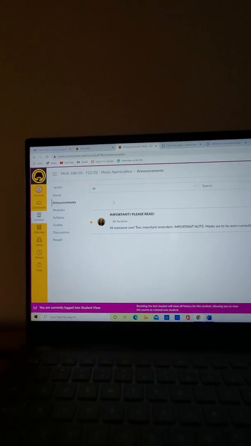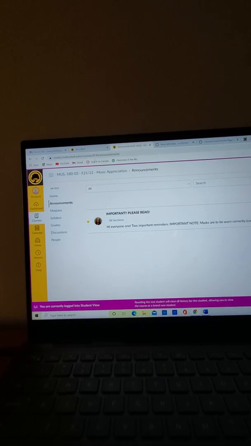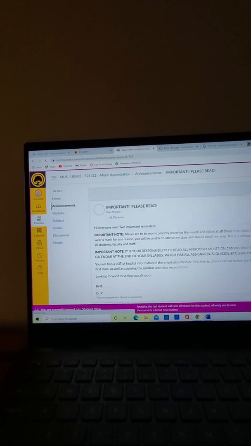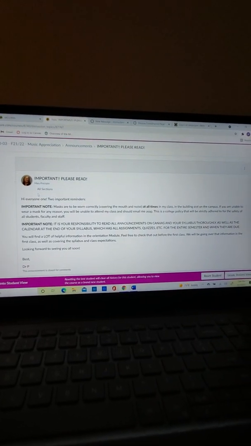If you are in a face-to-face class, the most important thing you need to know is the campus is requiring masks, and I'm going to be a stickler about that for your safety, for my safety, and the safety of everyone else in the class. So you have to wear a mask at all times, and you have to wear a mask correctly, covering your mouth and nose throughout the pandemic.